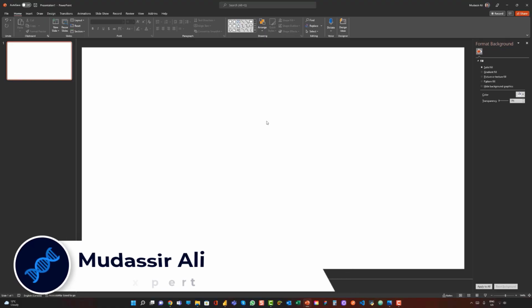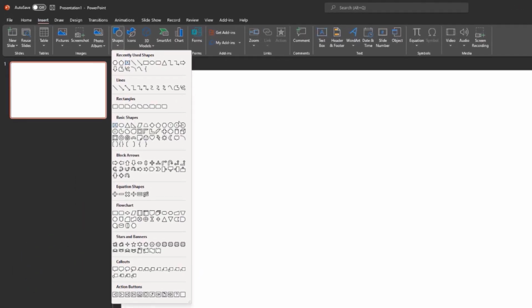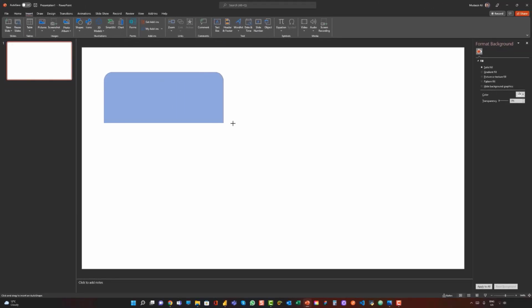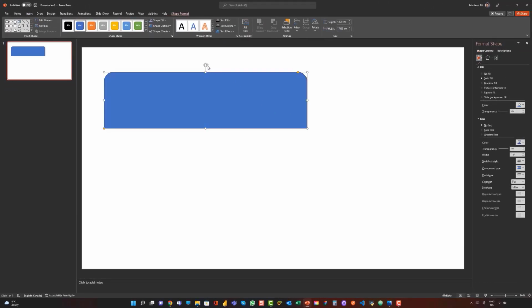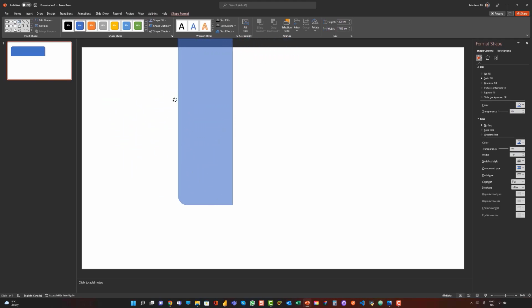There are very good built-in default shapes in PowerPoint already, which you can actually use to create a template in minutes. Let's just say go to Insert, Shapes. We have something called Top Corner Rounded. Now I can draw this one over here. And now I can rotate it.